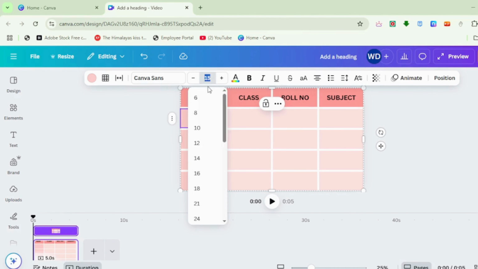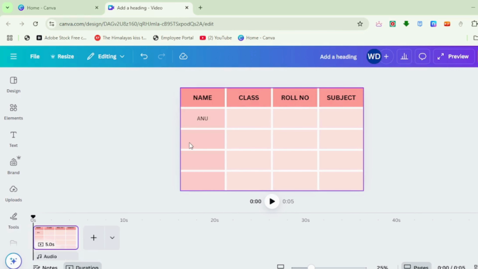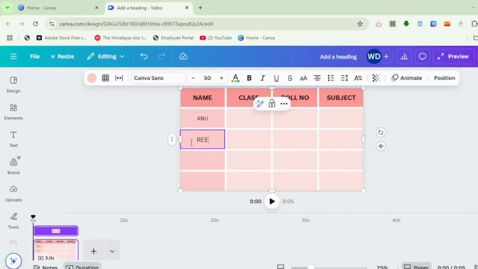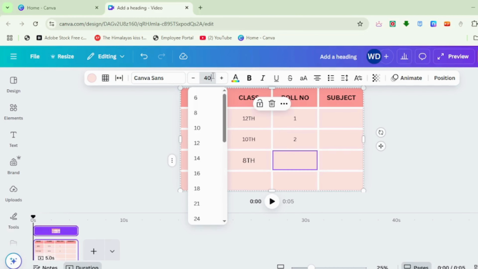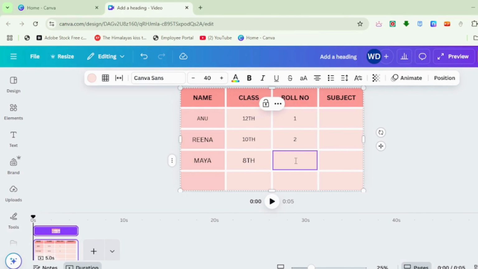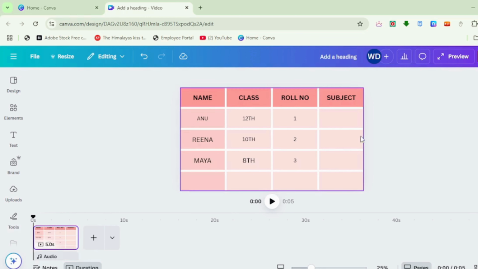Now let's click on this cell and increase the font size. Let's add here some names like this. When you click on the cell, it will be the active cell and you just have to type. Similarly, let's fill up the other values, the class and roll number. You can change the text size from here.